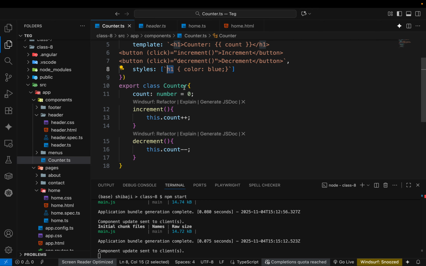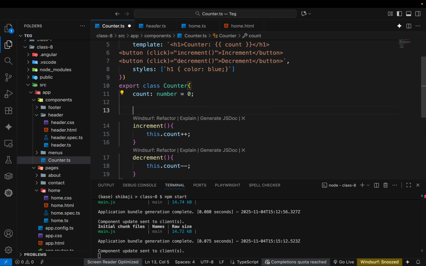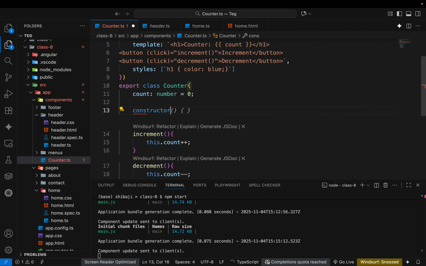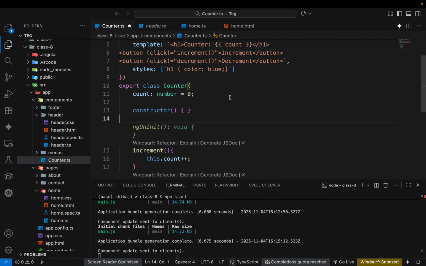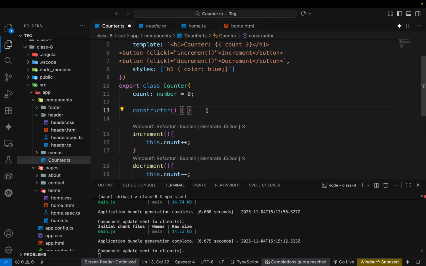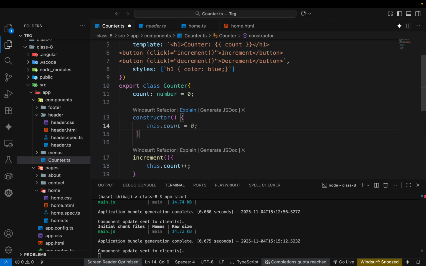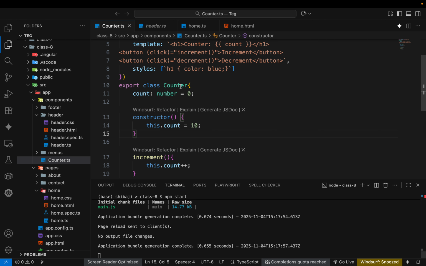So as a class, we can use the constructor method. If we want to use the constructor method, then we can initialize some values when the object is initialized. At that time we can use any initial value when our component is initiated.